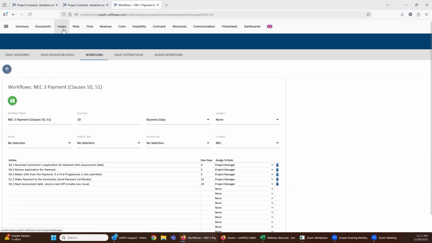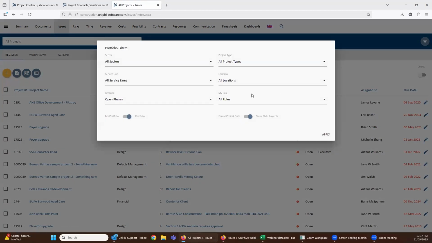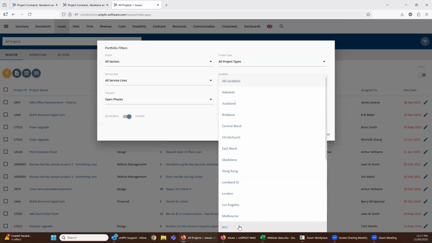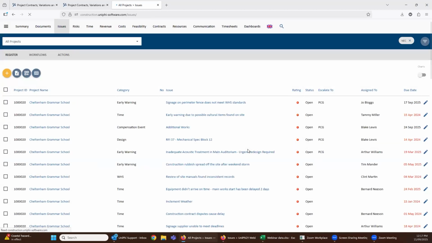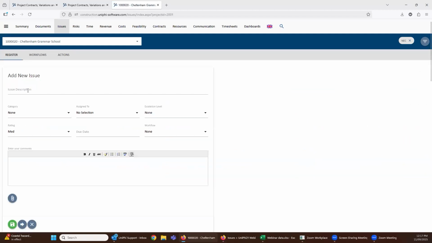So then when I go to use this particular piece of functionality, I obviously need to be in an NEC project for that to be available. So I can select NEC here and just click apply, so that I'm only doing projects that will enable me to do it. I go into this grammar school project. I click the plus button.